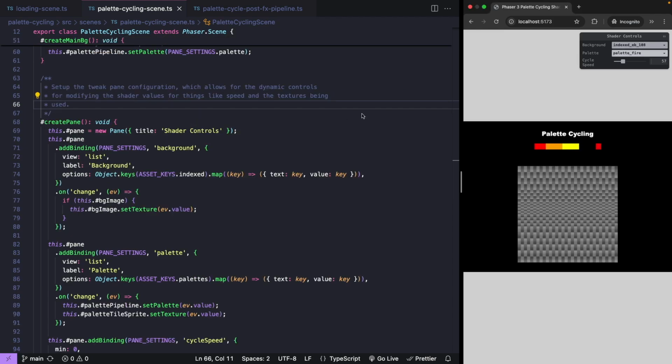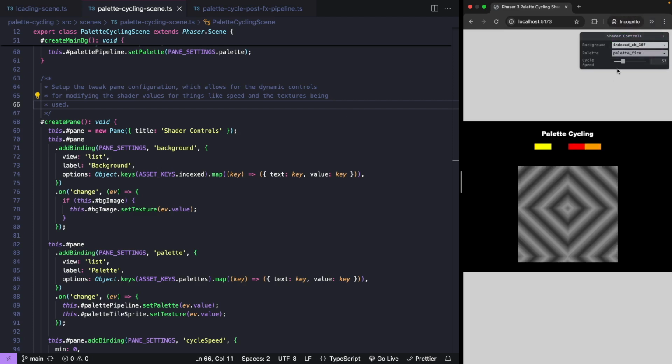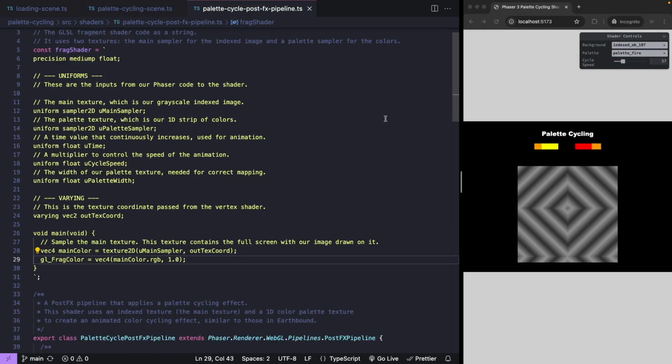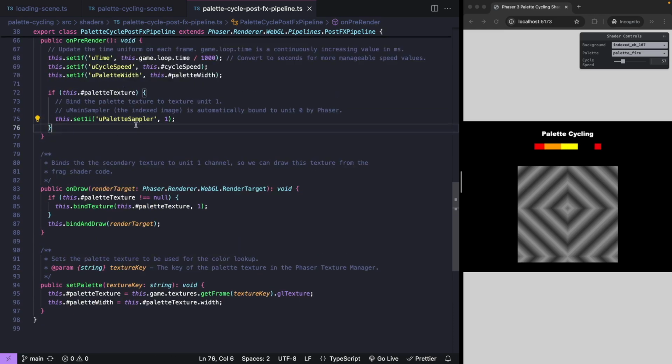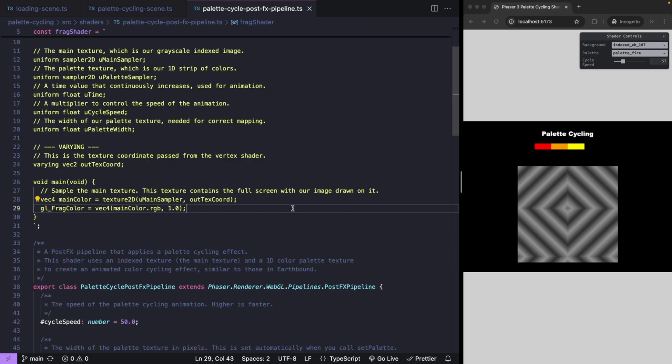For the rest of the code in our scene, this is just tied to creating our Tweakpane integration here. Our Tweakpane integration allows us to modify the texture that's being applied to our game objects, and also modify which palette we'll use when we go to paint our game object. For our custom pipeline, right now our shader is set up with these custom variables, which allow us to keep track of how much time has passed in our game and control how fast our animation effect will be once we add in our shader code. And then our uniform for our uPalette sampler is how we specify which channel we want to bind our additional texture to.